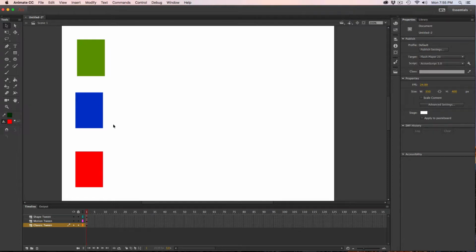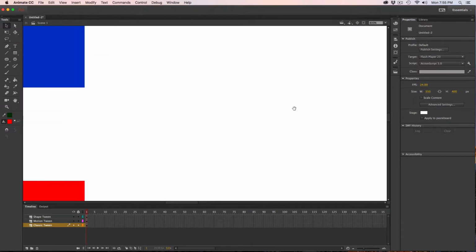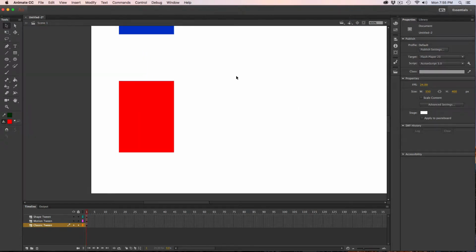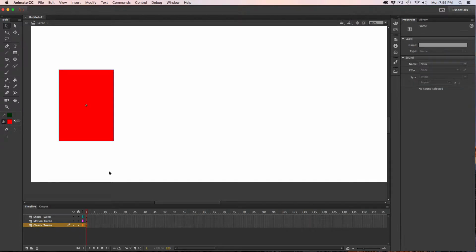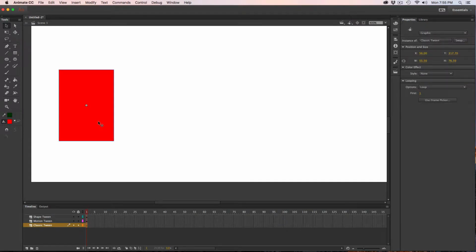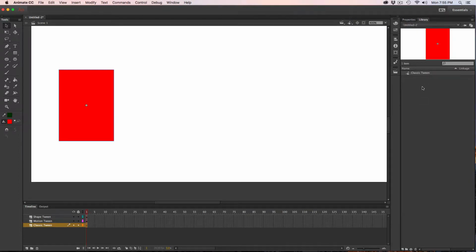So let's zoom in. I'll start off with the classic tween, and I'll do that with our red rectangle down here at the bottom. I've chosen my classic tween object. This object needs to be saved as a symbol. So whatever you create or import to your library, make sure it's saved as a symbol. I've already saved this one as a classic tween symbol, so we'll go ahead and jump into that.